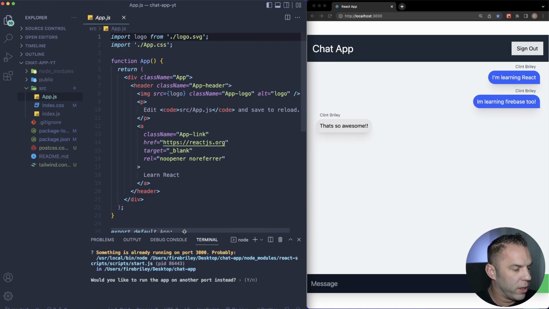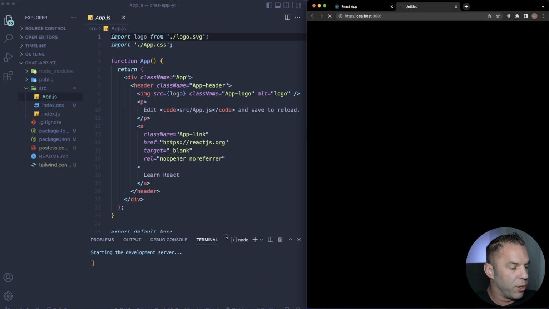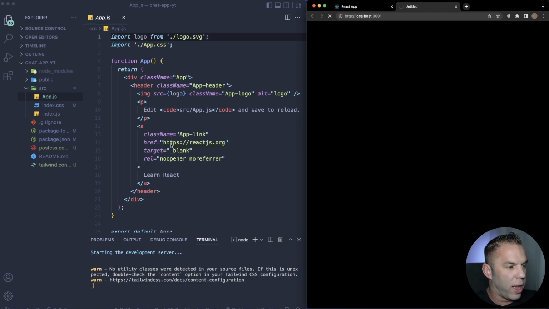I had a lot of fun building this, you guys. It's really cool. So we're going to go ahead and start this. It should be up on 3001. On your machine, it's probably going to be 3000. So I still have my demo open here.